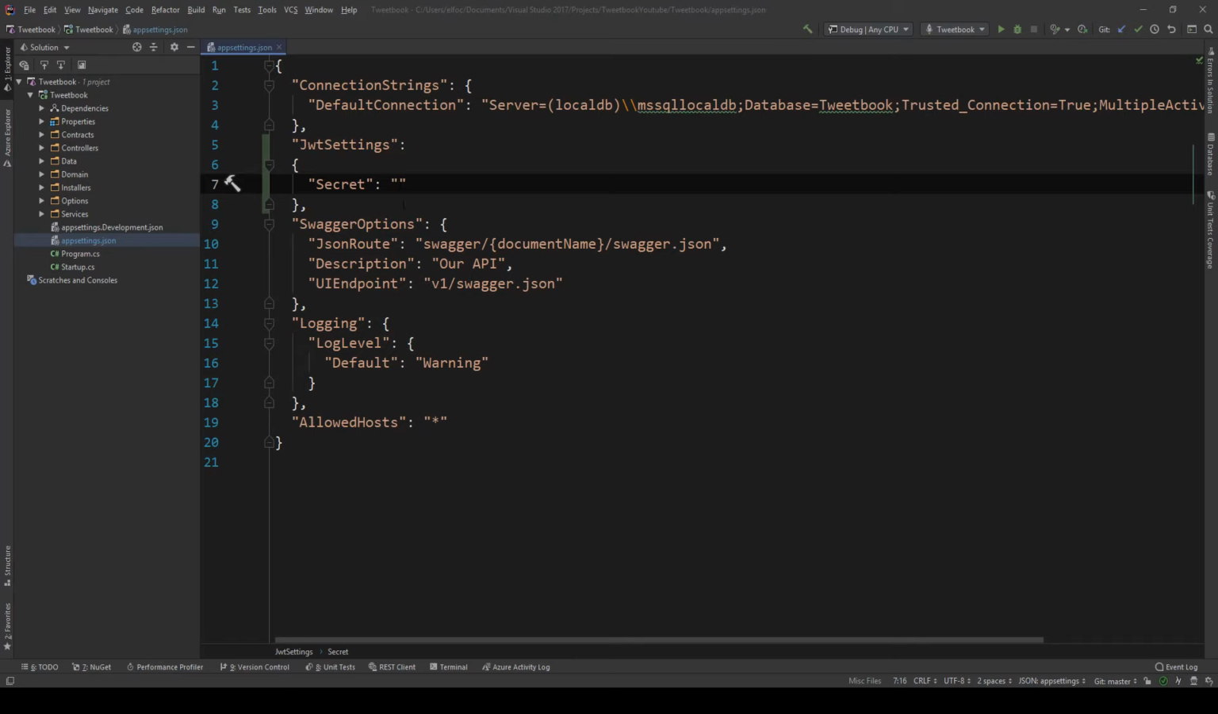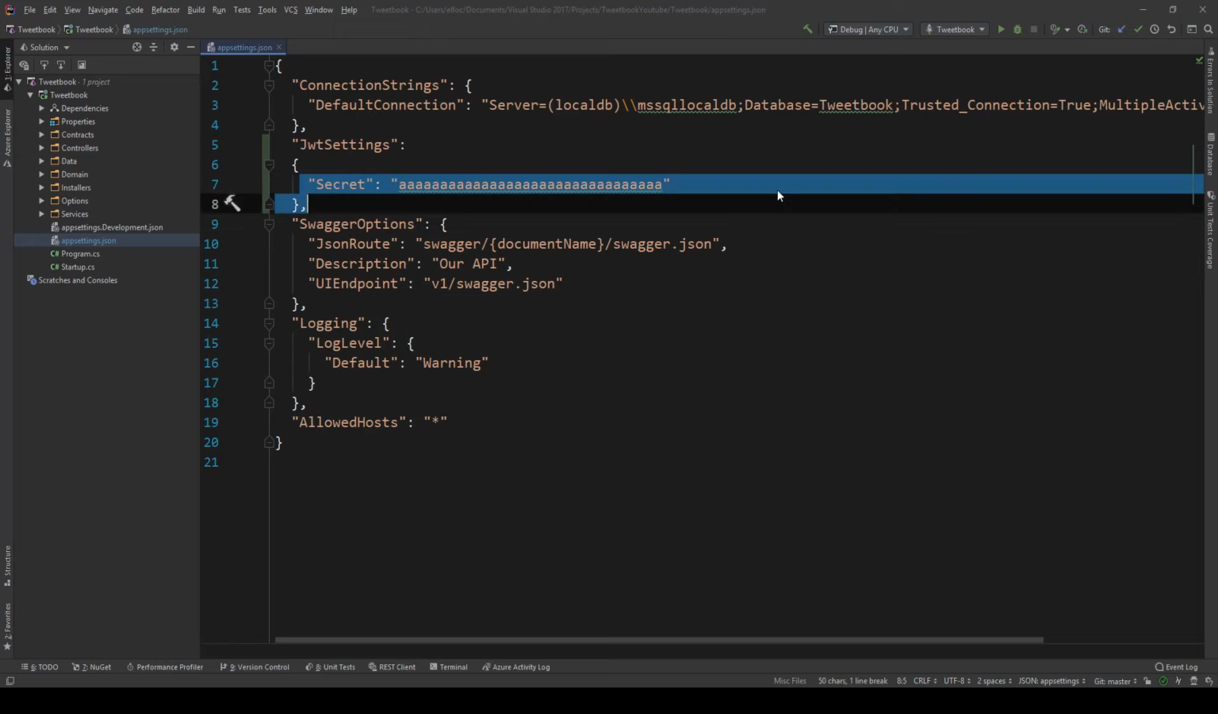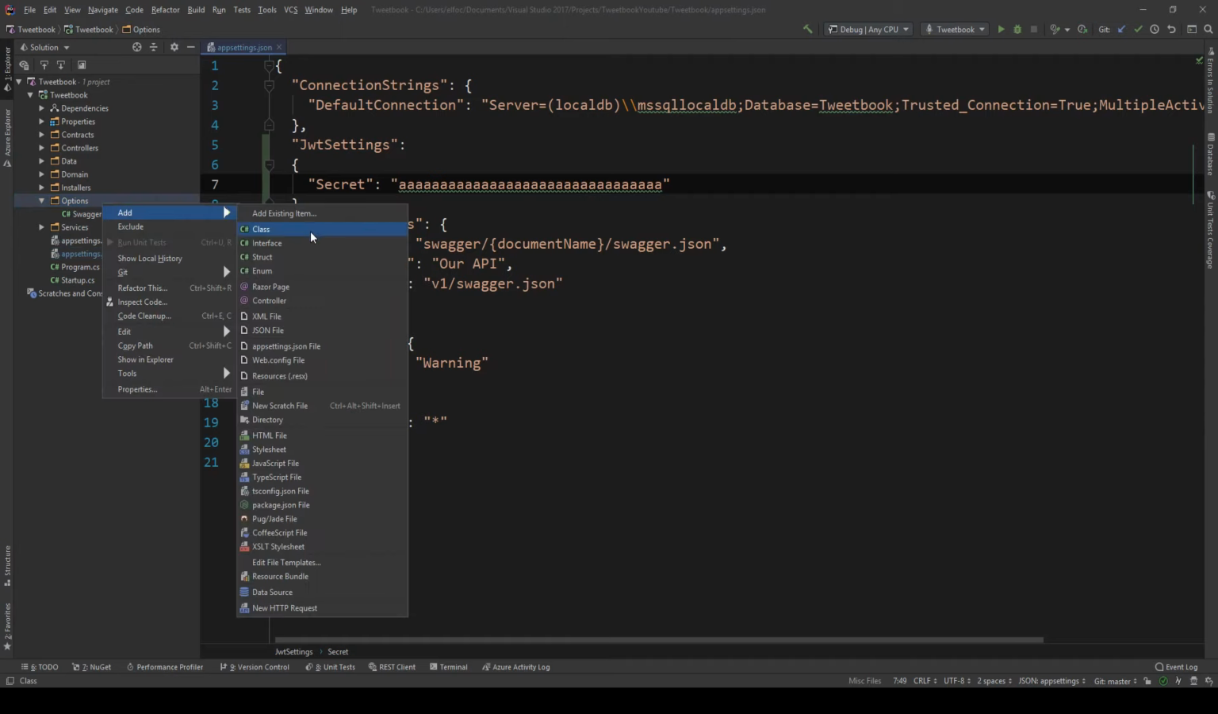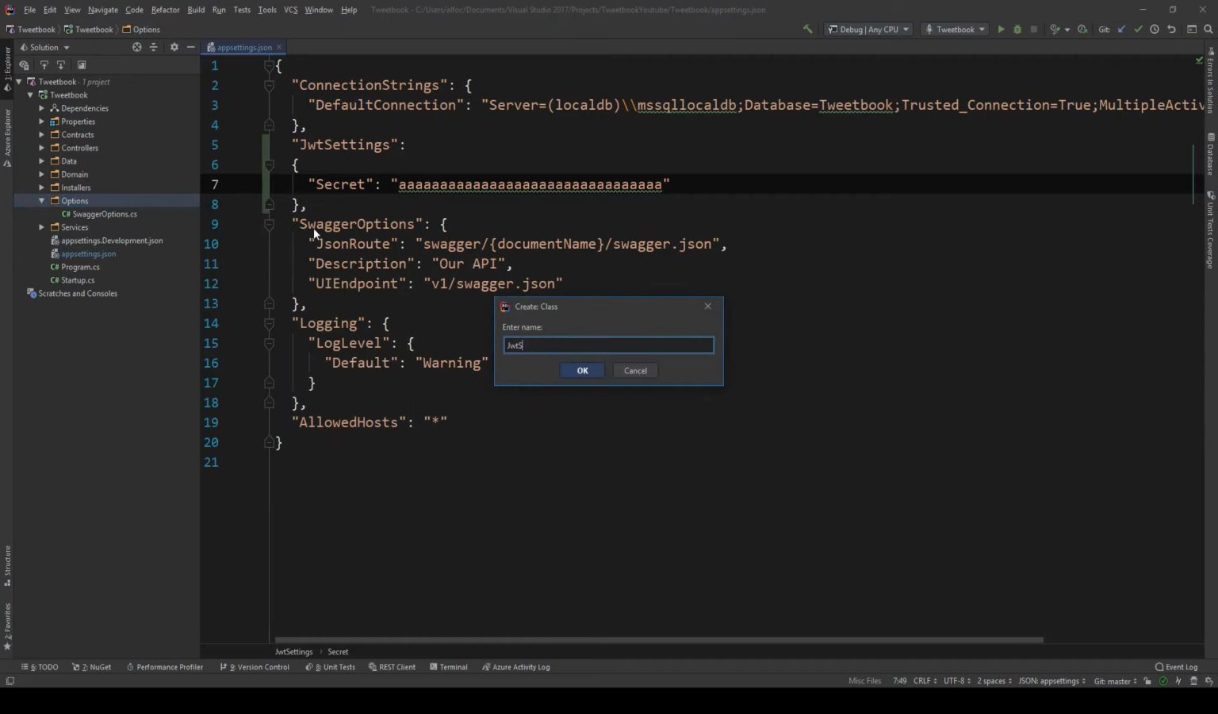For demonstration purposes, I'm just going to use 32 A's as my secret, but you should not do this. Okay, you should have a randomized 32 string here. Later we might see how we can actually involve certificates into this to make this even more secure, but for now just this. And then in my options folder I'm going to create a new class called JWT settings.